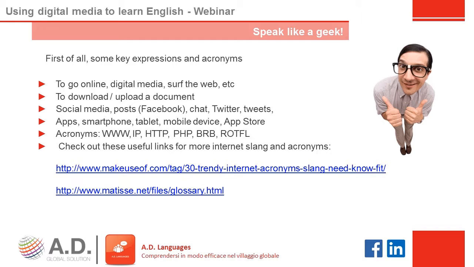HTTP, which is hypertext... actually, I'm not sure, I have to check that one. I think it's hypertext transfer protocol. It's when you have a web address, it's what you see at the beginning. It will say HTTP, colon, slash, slash, and then www dot.